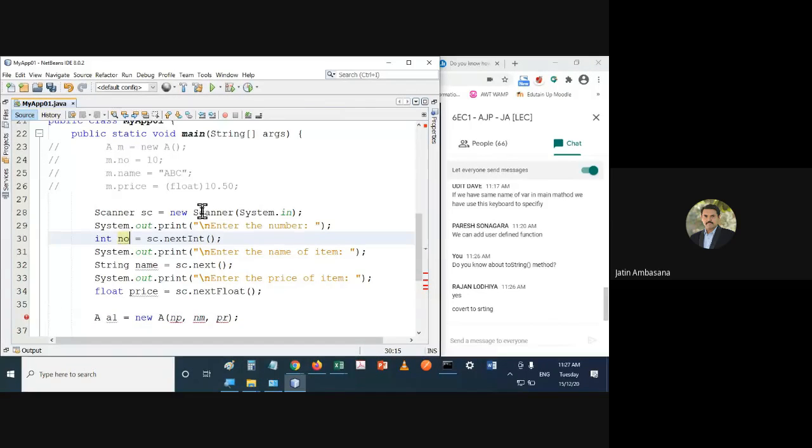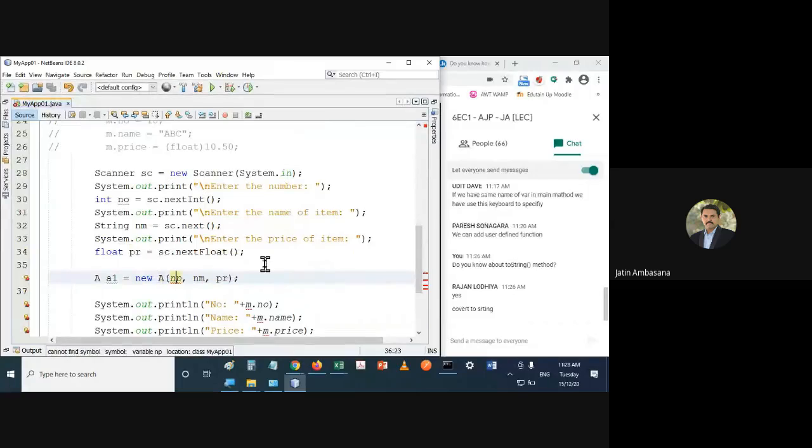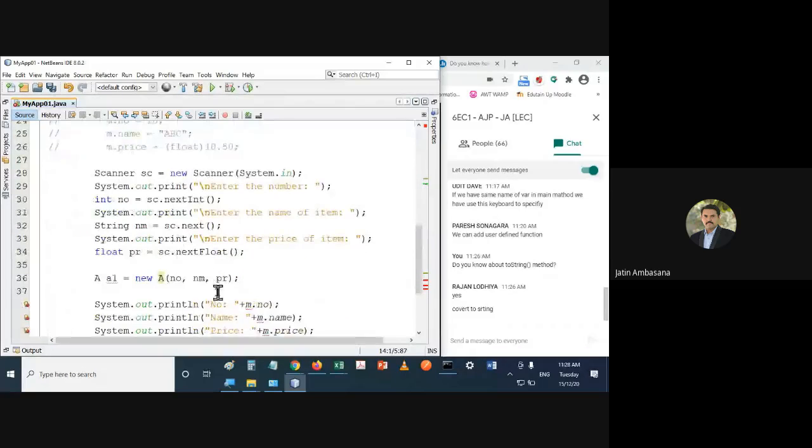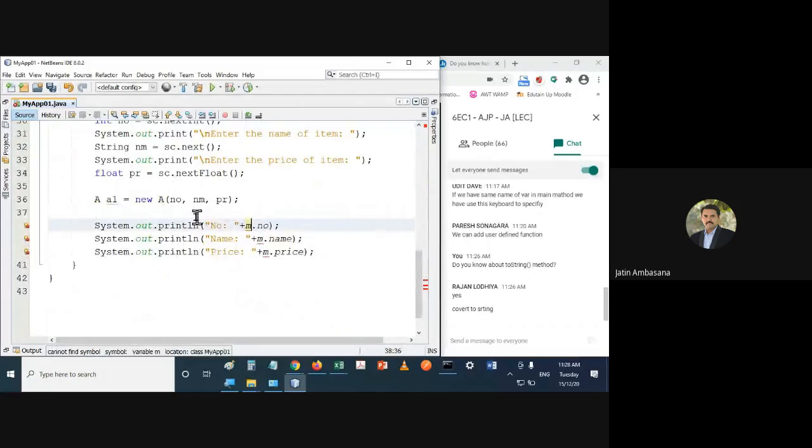Keep variables like no, name, and price. Okay, so we pass these three variables to this A constructor, which is the parameterized constructor of this A class, right? And then we just print it out. Here we say A1.